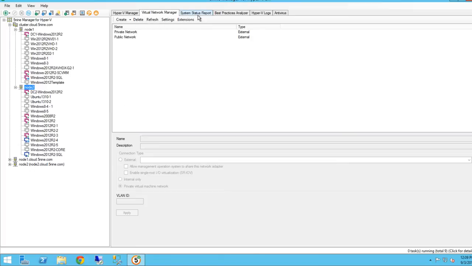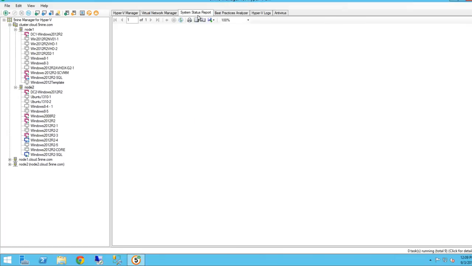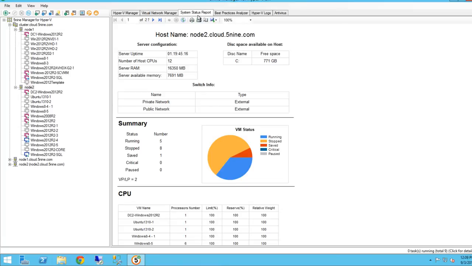On the System Status Report tab, this is the tab that allows you to generate a report about your Hyper-V host. And this report gives you an overview of your current Hyper-V setup, and it is especially useful if you have a configuration that you want to keep for later on, or if you want to share that with your customer, or if you just want to have all the information about all of your settings in one place.